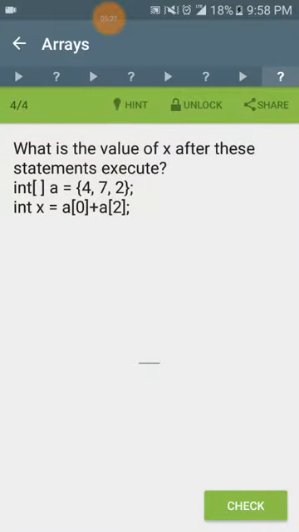What is the value of x after these statements execute? int[] a = {4, 7, 2}; int x = a[0] + a[2]; Well, a[0] is pointing to 4 and a[2] is pointing to 2. So 4 plus 2 equals 6. That's on the right-hand side of the equal sign, and it's assigned to the x on the left-hand side of the equal sign. So we want to output 6.